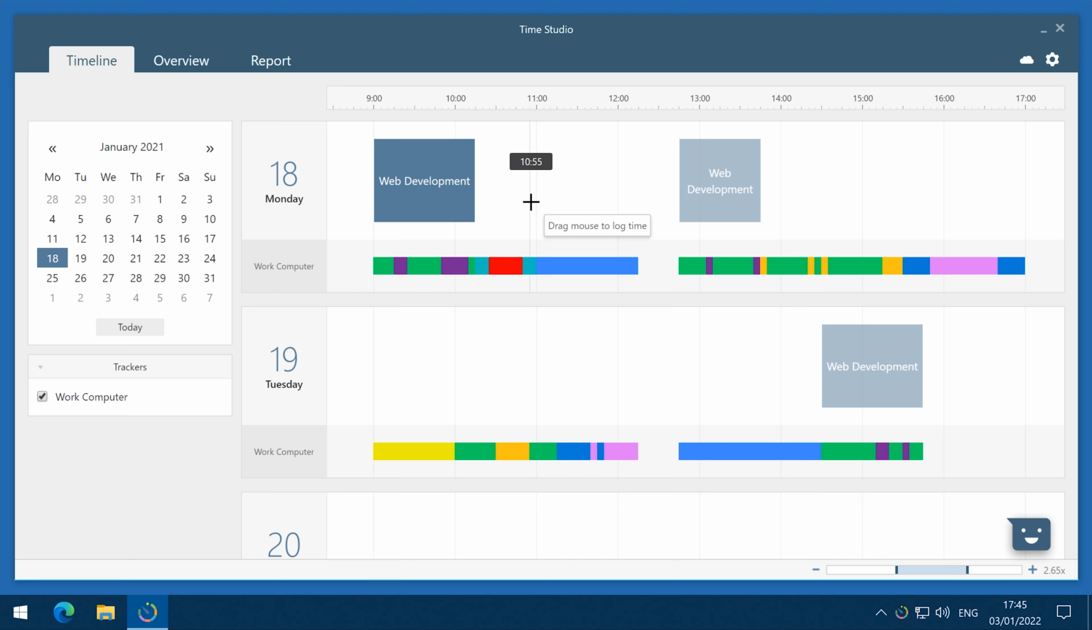In this case, there are two. These seem to be correct. You can right-click the activity and select Approve. Or just hold the Control key while clicking.